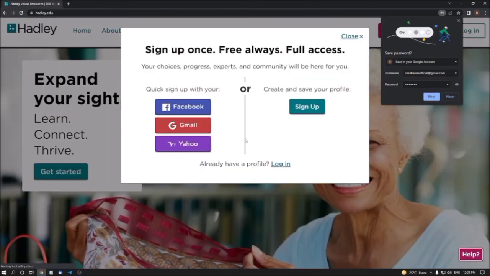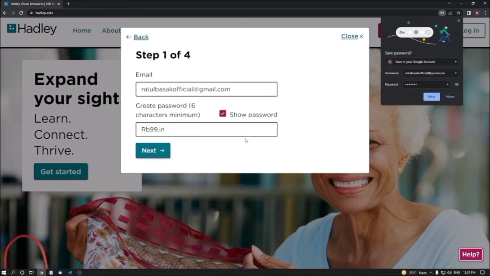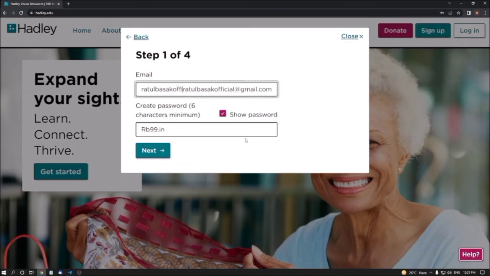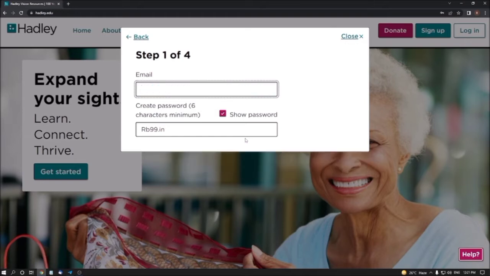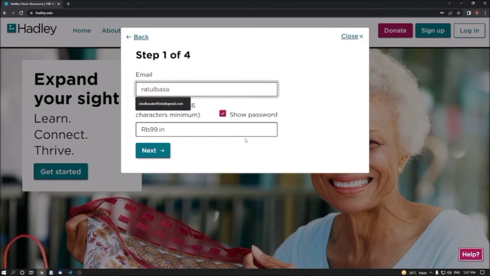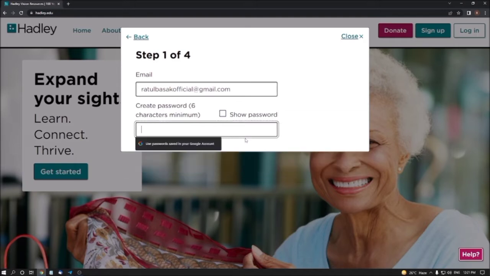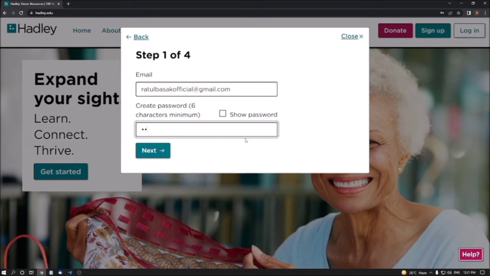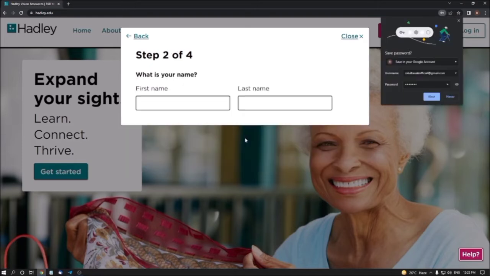Hadley Vision, sign up once. Facebook, Google, Yahoo, sign up link. Step 1 of 4, edit email, required. Ratul Basak, create password, 6 characters, show not checked, create password. Next button. Dialog, save password. What is your name? Grouping. First name, edit, required.